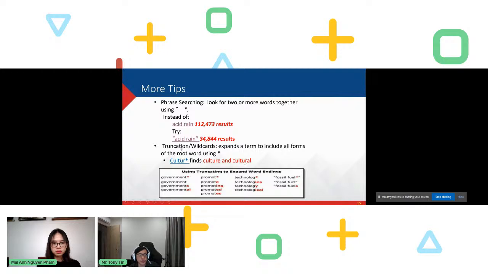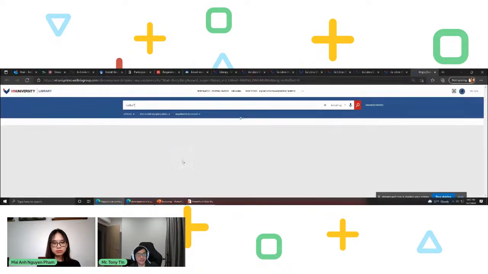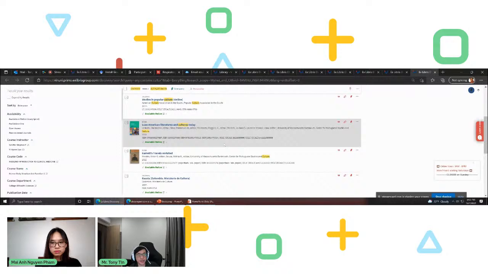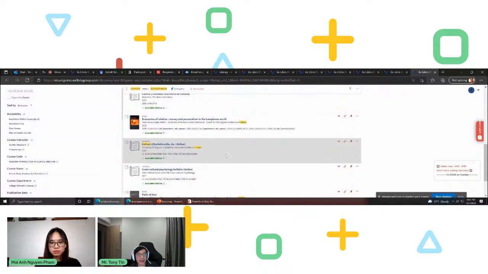All you need to do is use truncation and wildcard. What I mean by truncation and wildcard is you simply put an asterisk, a star, in the word. For example, after cultur, instead of putting an E, I put a star after R. It will find information about culture and cultural. So as you can see from the screen, culture, cultures, cultural, it will all pick it up using the truncation.